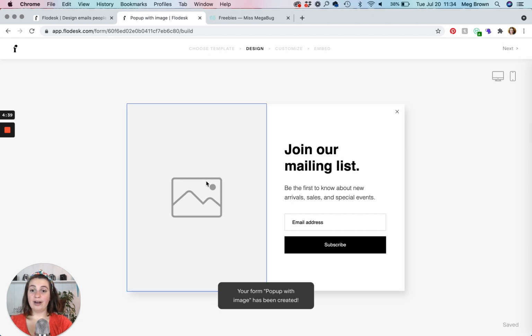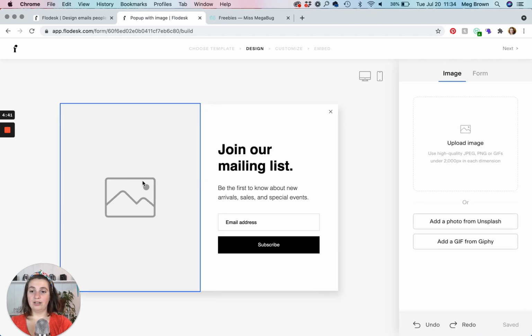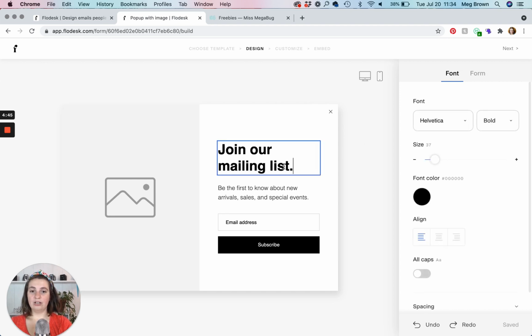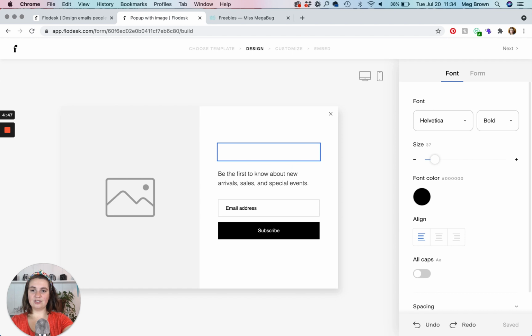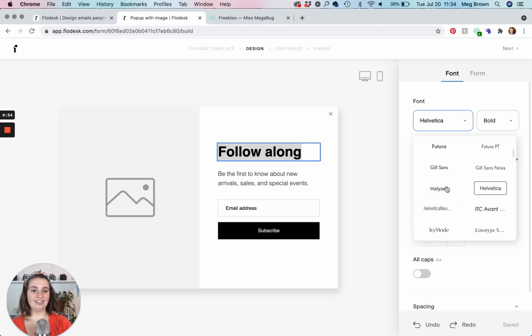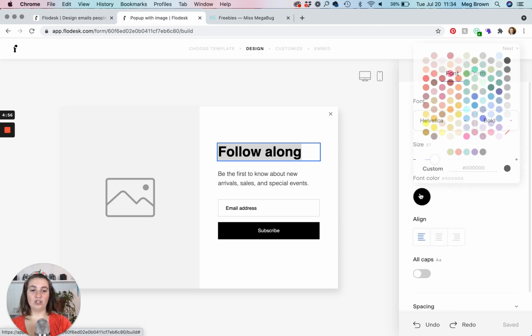And then you just go ahead and customize it. You can click on the photo and upload an image. You can click here and swap out the text. You can also highlight the text and change the font, and then change the font color. And if you've added your brand colors, they'll show up right here.